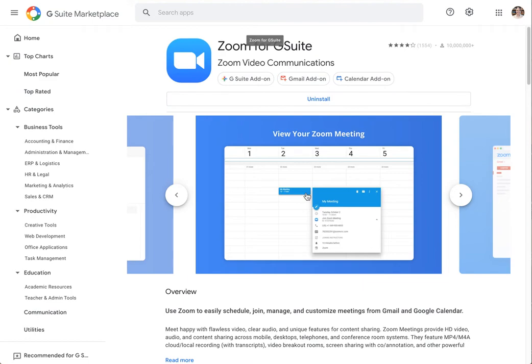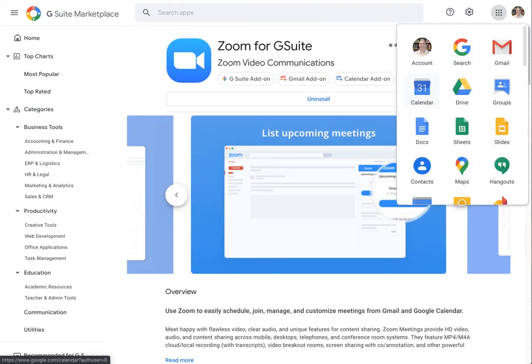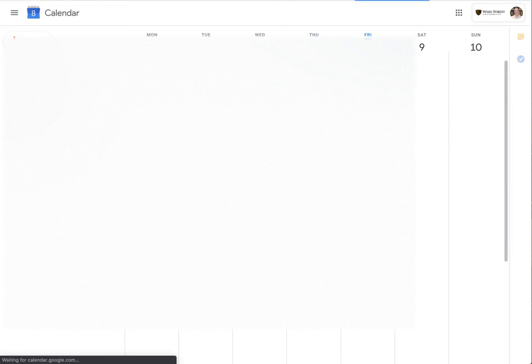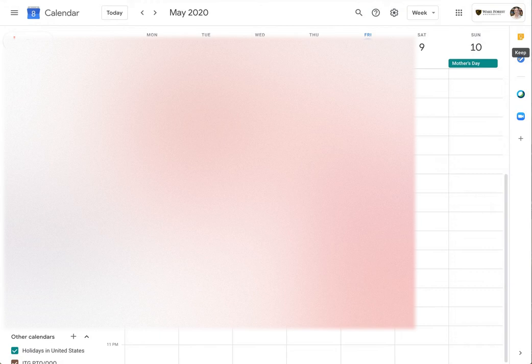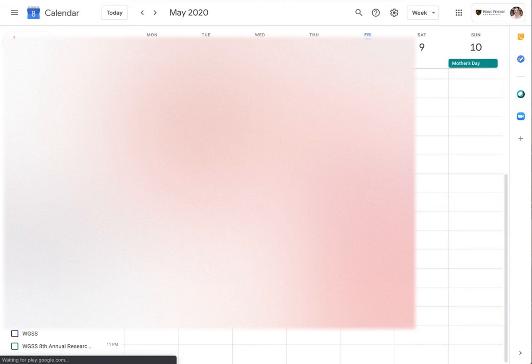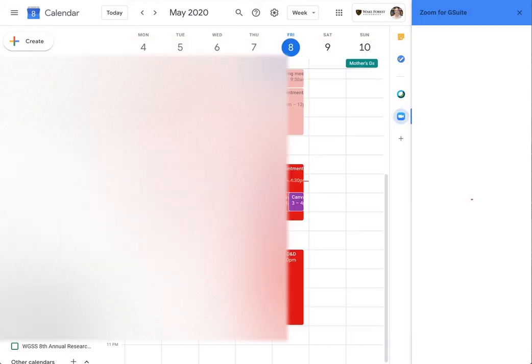And now when I go to the calendar, I will have this little sidebar here on the right. If you don't see it, there's an arrow down here in the bottom right that hides it and shows the panel. And the Zoom for GSuite is here.